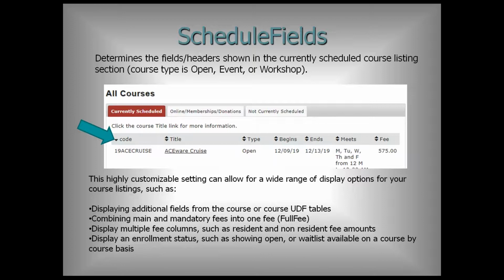The other thing to note is if you've got a recent build of ACEweb and you have the table sorter JavaScript, so if you see these little arrows here, that means you can sort by those columns. So depending on what you're using, if you have some value stored in a course user-defined field and you want people to be able to sort and order by those particular values, they can do that if you have it programmed into the schedule fields.